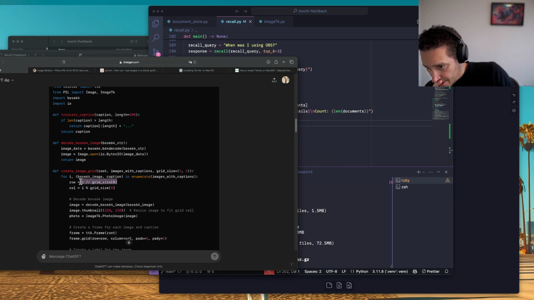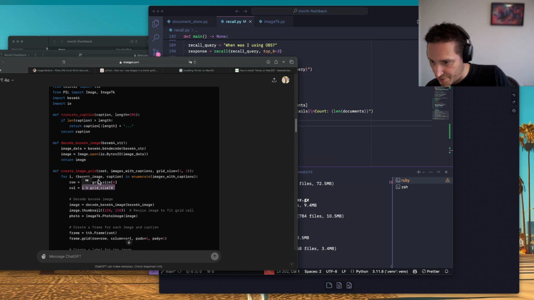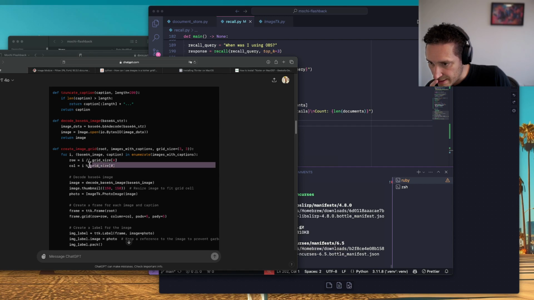So we know how many things we can fit per row. And then we need to know exactly in what column, which is within that row, how many things were still left on that division. That's fine. That makes sense.